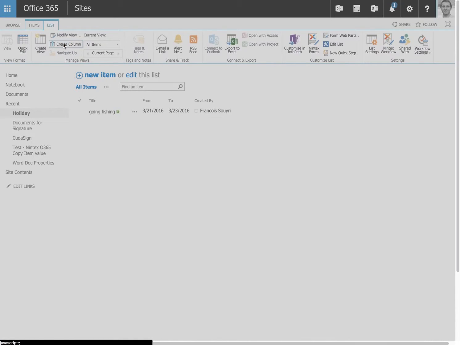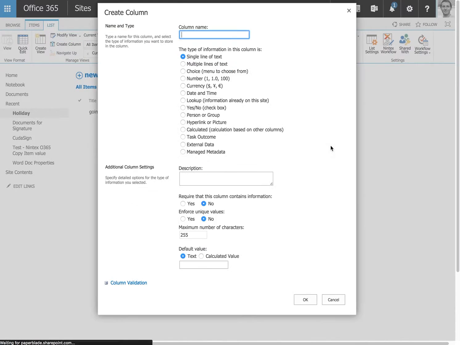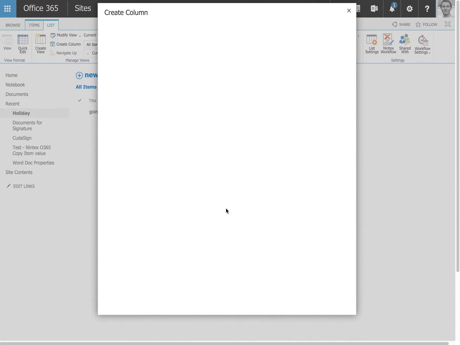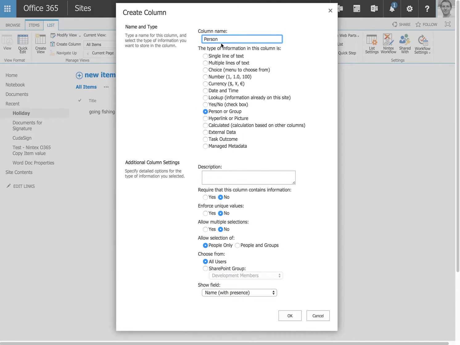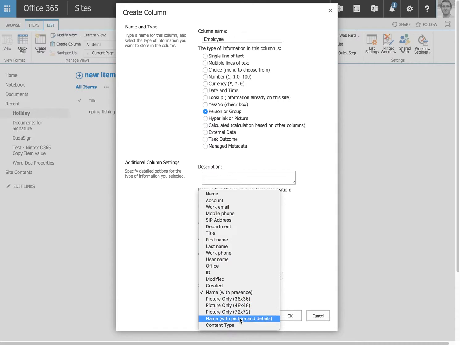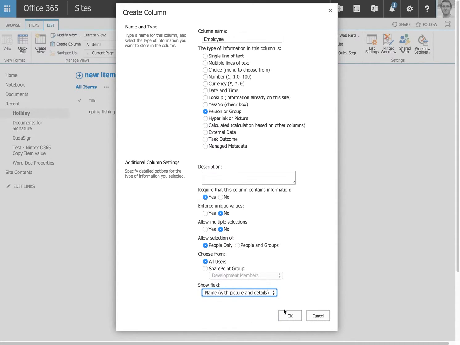So in the column for the person taking the holiday, it's going to be person name. And this time we want it required as well. Do we want the picture? I like this one, picture and detail. This is going to give me the picture, the name, and also the job title.